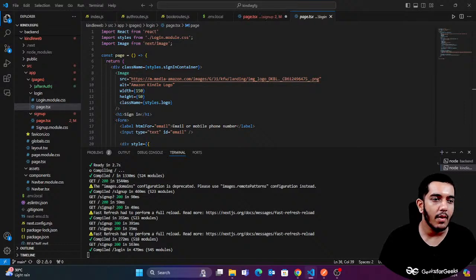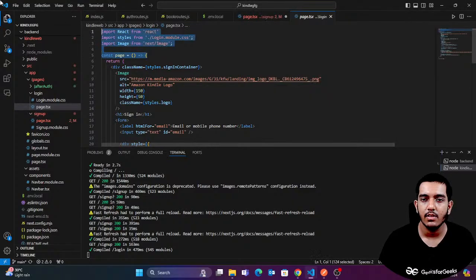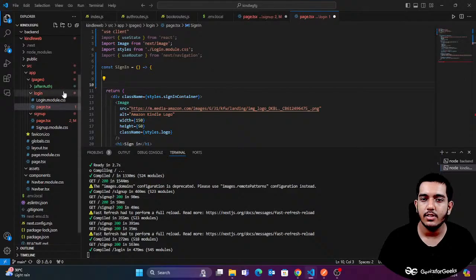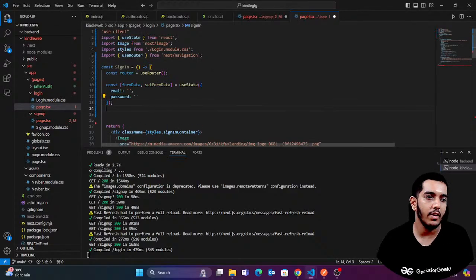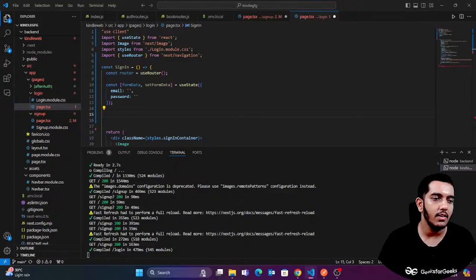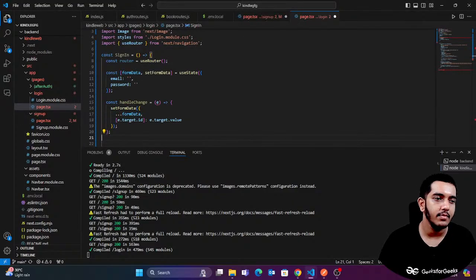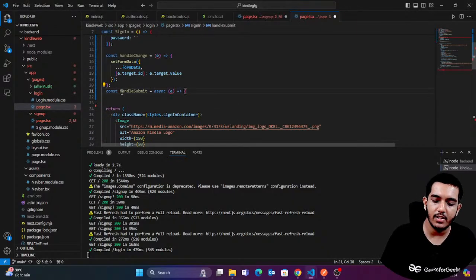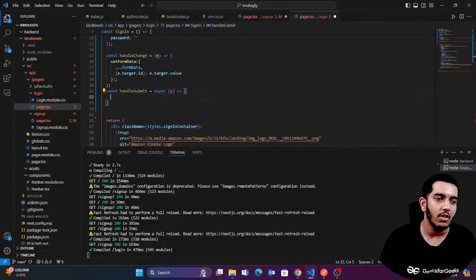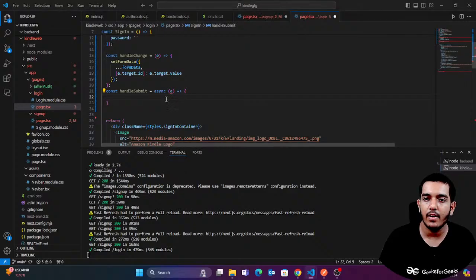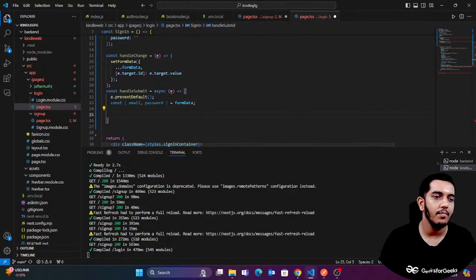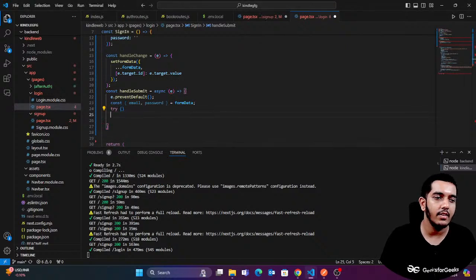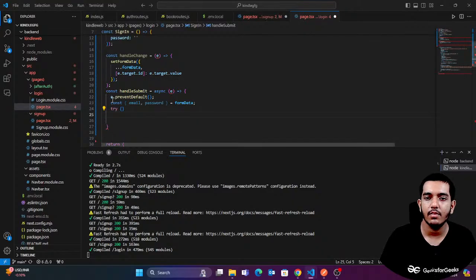So in the login part, we need to again get the email and password. Then we are going to handle the form data just like that. And guys, in handle submit, instead of the other fields, we are just providing this much. First of all, we are preventing the refresh default. Now in the try part, we are gonna do something, and in the catch part, we're gonna do something.